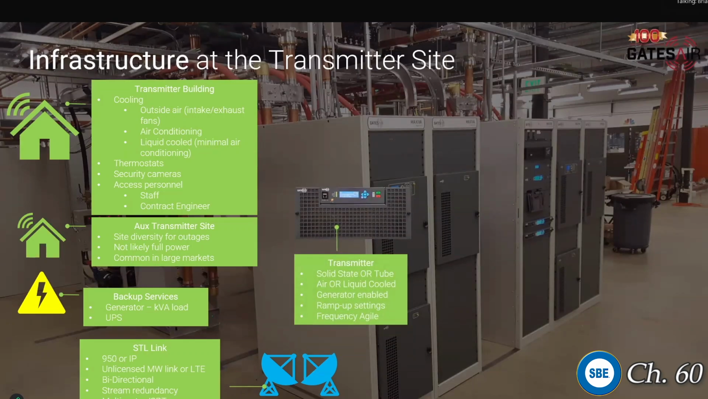Most of the transmitters today are going to be solid state. There are still some tube transmitters out there, but the majority of them are solid state, and they can be either liquid or air cooled. They have ramp up settings, and in some facilities, they have what's called an N+1. So if you have multiple, let's say you have 3 signals at a facility, you may only have 1 backup transmitter. They call that the N+1. That 1 backup transmitter can go on any of the 3 frequencies.